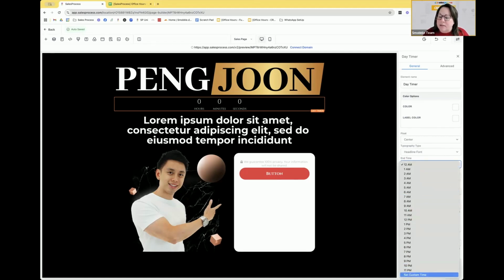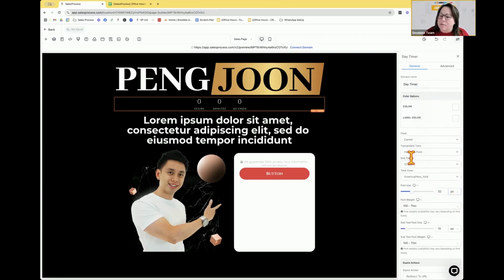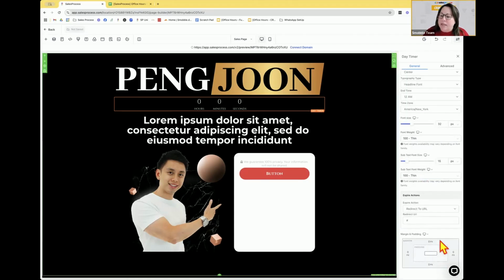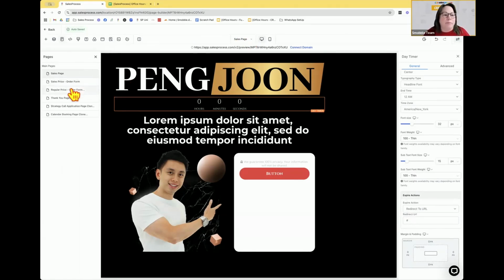So we can set a custom time. We can say how many hours it is active for. 12 hours. Okay. And then we can tell it where we want this to go when it expires. So we're going to save this, and we're going to go to our regular price order form.